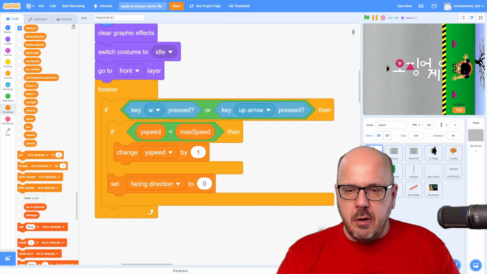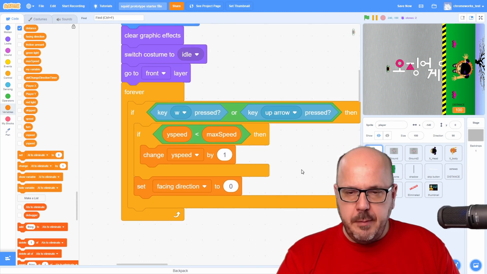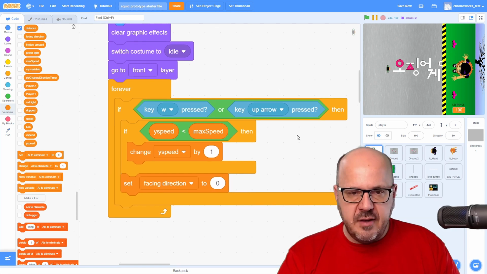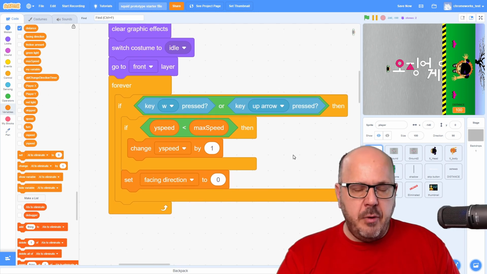So I'm going to go with dual keyboard options. Some people like WASD. I'm a big arrow key fan myself, so I thought I'd give you guys the option. So we've got an if statement here that says if key W or key up arrow pressed, then we're going to move up the screen, and we're going to do that, as I said, by changing the Y speed.